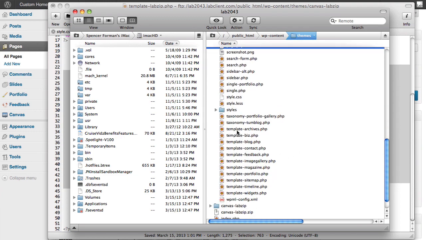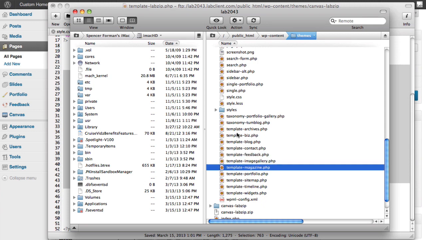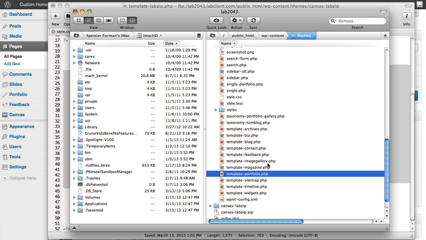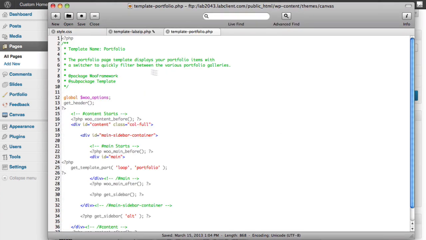So you notice here all these other templates: template archives, biz, blog, contact, feedback, portfolio. If I wanted to get closer to an end result, maybe I could use one of these as the starting point as well. So let's say I went to the template portfolio and I open that one up. You'll see it's very similar, but this actually gets me closer because now I have the necessary designation I need, called template name, instead of it saying page, and I also have some slightly different code set up here.